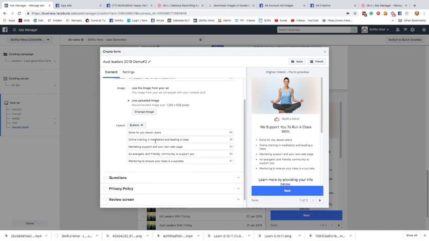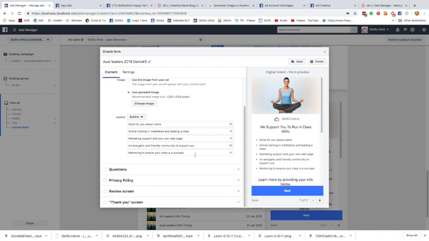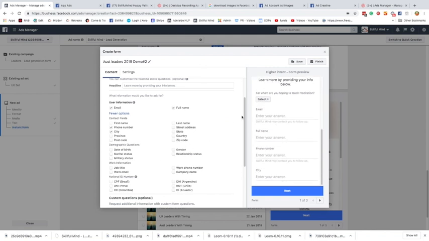And then here are the bullet points. You put all of these benefits for the program so people get more inspired. And then of course they click next, and then they go through to the questions.